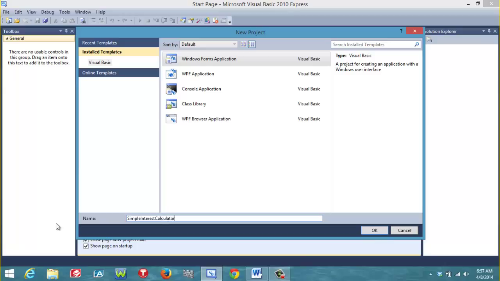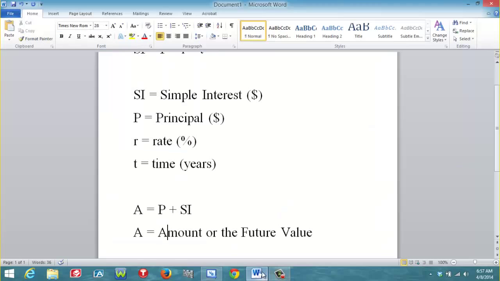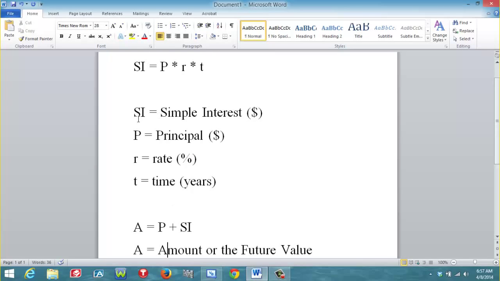Now what we want to do is first of all get an input for the principal, an input for the rate, and an input for the time, and also get their labels. Then we get the boxes, or the text box, or the label for the interest and the amount.